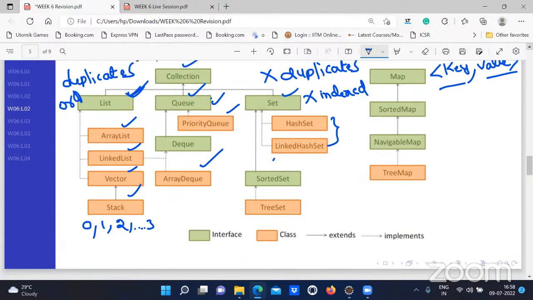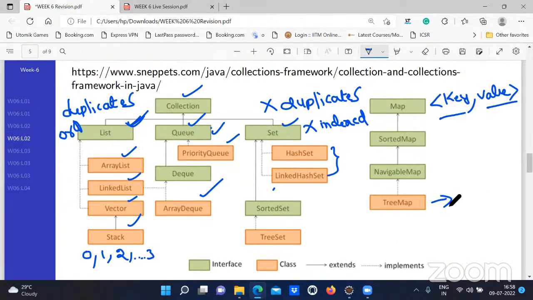But TreeSet has order, no? Yes, TreeSet has order. Internally it will sort the elements, but it will not follow the user's insertion order. The order is by default ascending, for both TreeSet and TreeMap. In a map, it will sort the elements based on the key. If the key is an integer value, then by default it is ascending order, right? Yes.